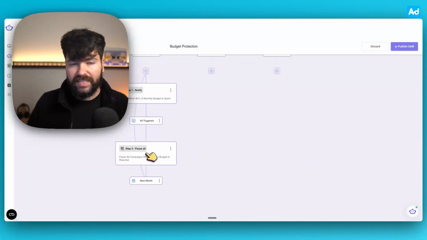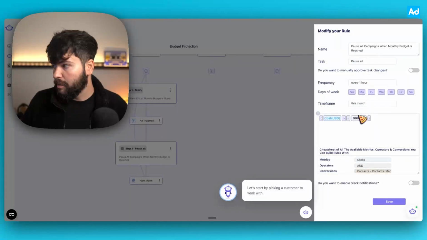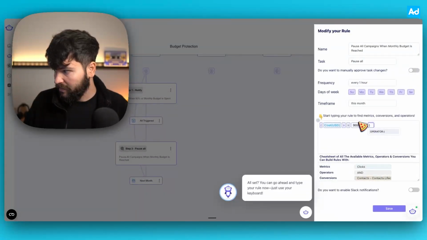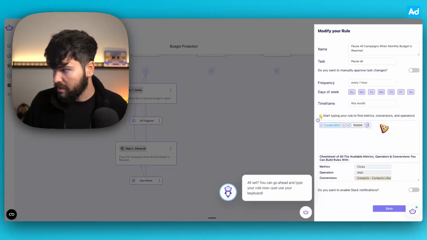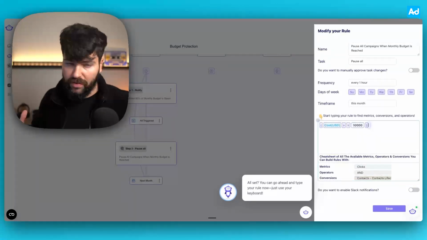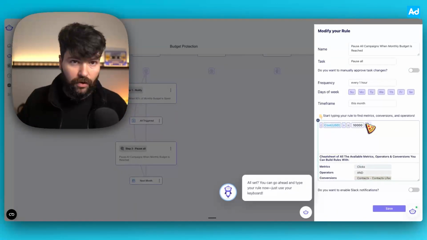Now for my second step, I'm going to modify this and update my values based on my budget. In my case, I have a $10,000 budget, so we're going to put $10,000. And that's it. Step 1 notifies me when 80% of my budget is spent, so in that case, $8,000. And then in step 2, once I hit 10K, it's going to pause my campaigns.